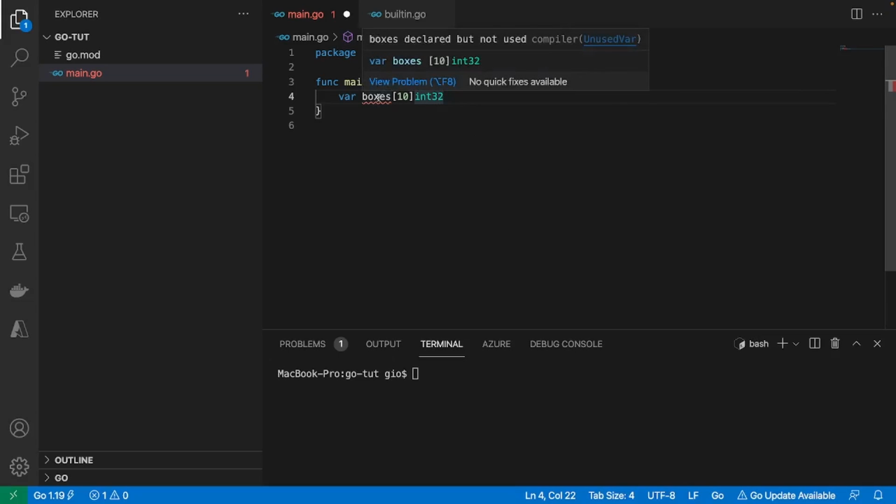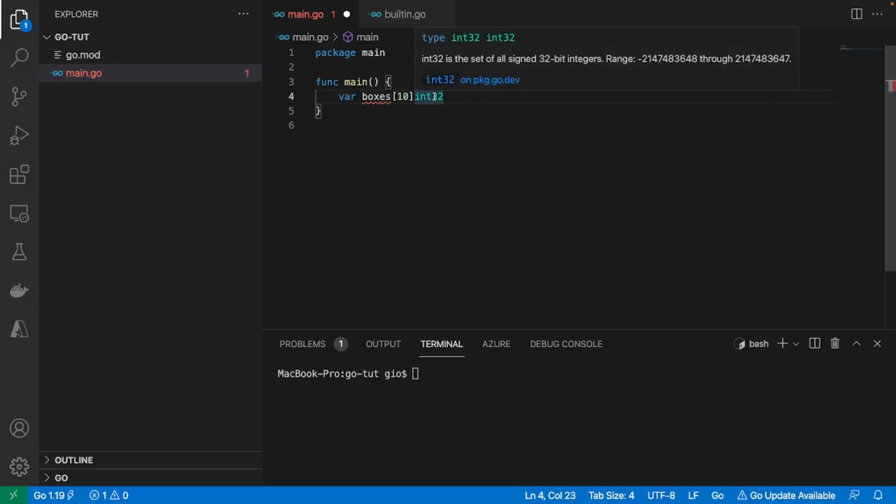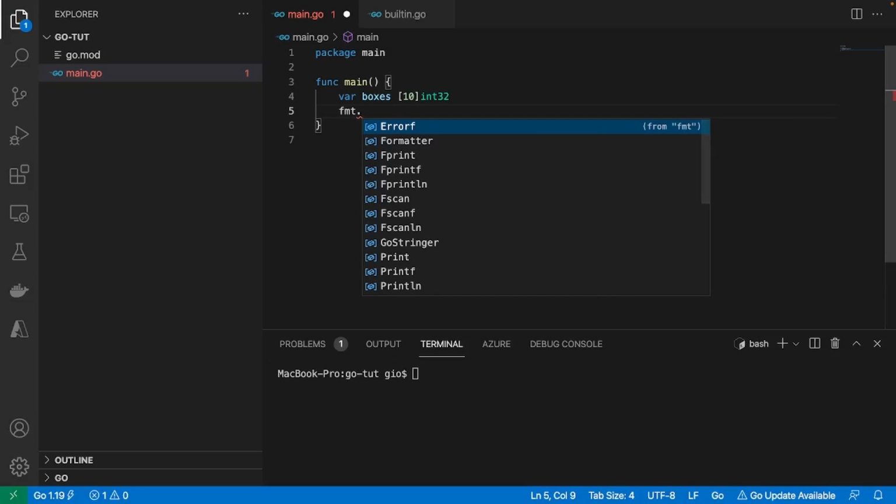Now the only red squiggly that is showing is that we have boxes, we have an array, but it's not being used. So pretty much we just created a variable, and we're letting Golang know that this variable can hold an array of 10 items that is of type int32. By default, an array in Golang is created as zeros if you don't provide a value. So we already specified that we want an array of 10 items, but we didn't provide any value. So right now we have 10 boxes, and all those values will store the number 0 since we're using an int. So let's print that out so I can show you guys what this looks like.